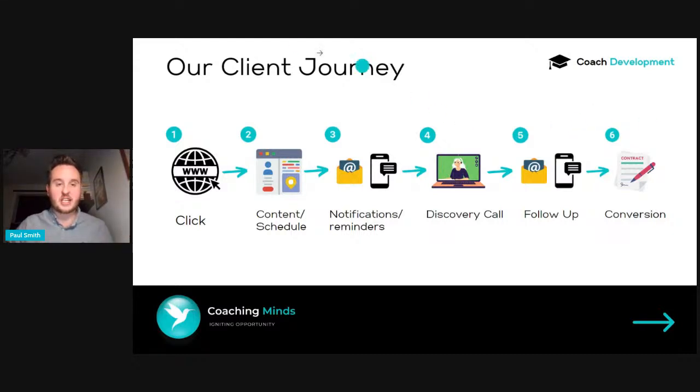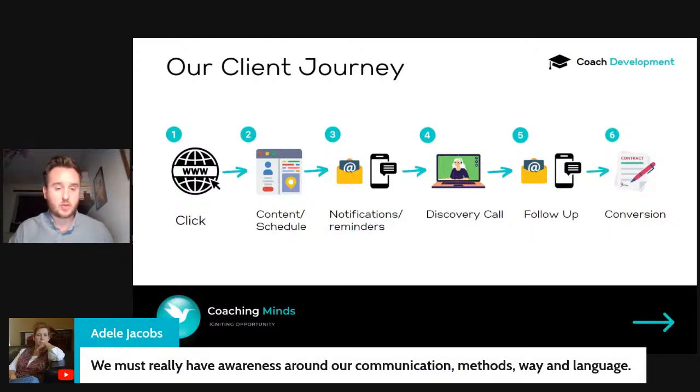I'm going to come to see if there's any questions before we go in, but I'm going to talk about the importance of why we need to track this. Because when we track it, we can start to understand where we need to spend our time, where the improvements need to be made, where the sticking points are, and how we can unblock that and flow more people through this process. So Adele is saying we must really have awareness around our communication methods, weight, and language.